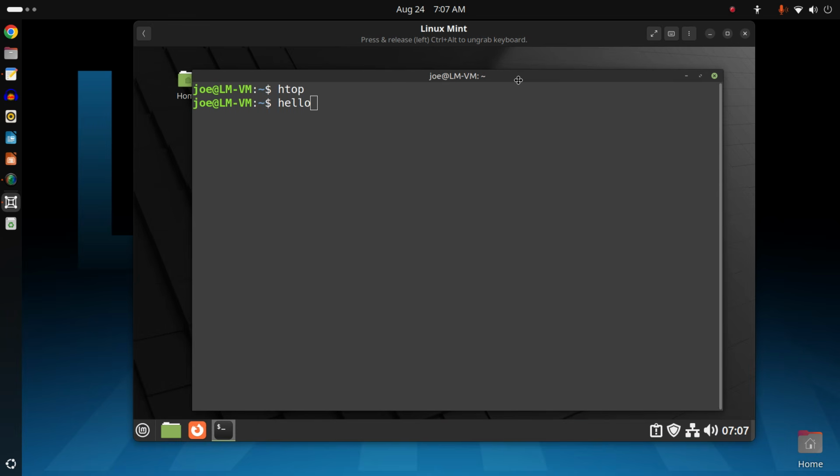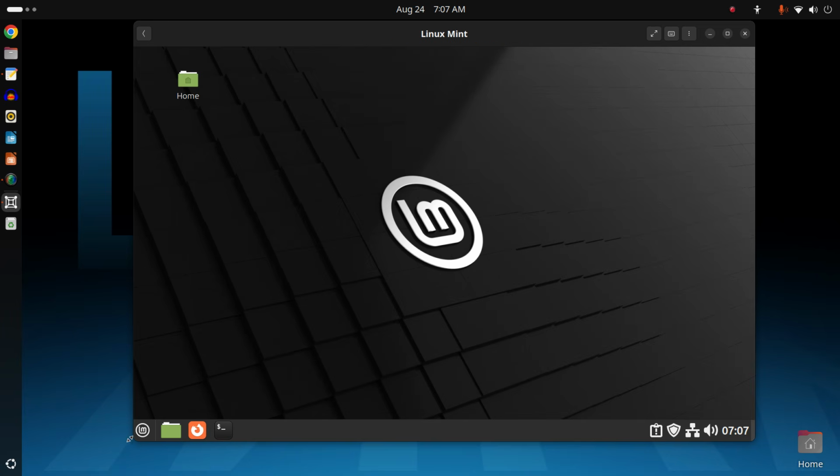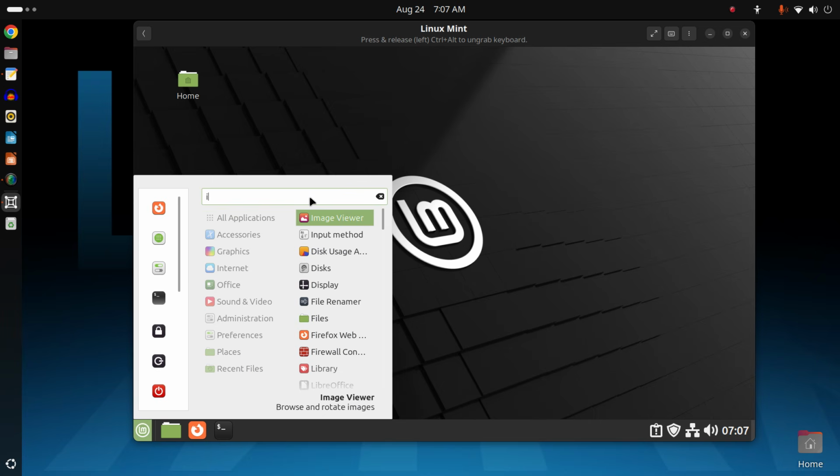So there is Linux Mint running, and just like in any other machine environment, we can go ahead and shut Linux Mint down. I want to see what version of Linux Mint I installed. I think I just went to the website and grabbed the latest, so let's look at it.